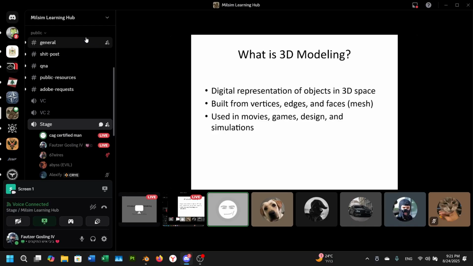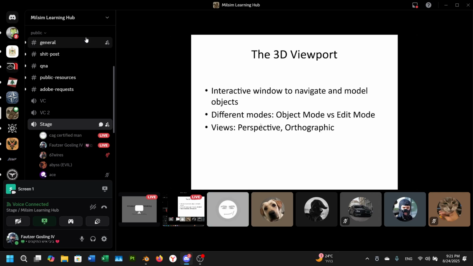So modeling is a digital representation of objects. It's built from vertices, edges, and faces. That's why topology really matters, because when you render, it calculates every vertex, and we'll go over that later. It's used in everything from games, movies, design, whatever.